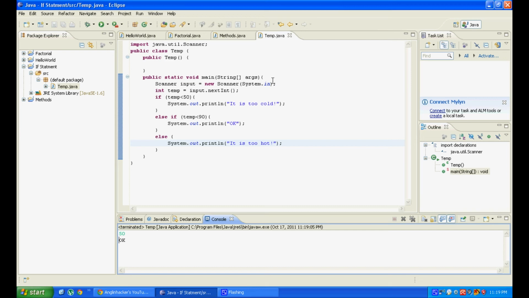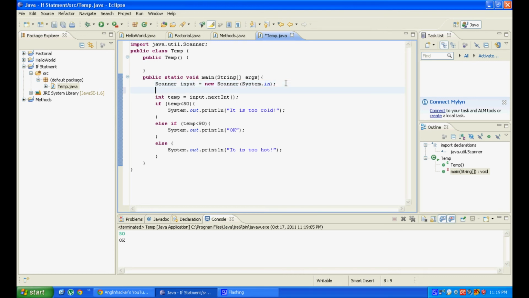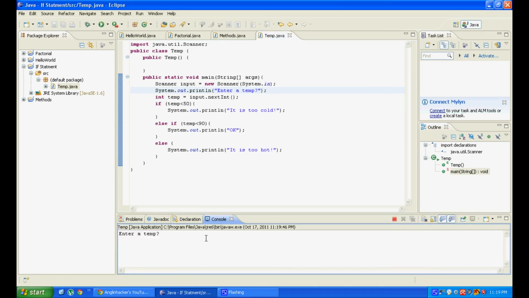Alright, now you can go back and you can dress the program up a little bit before declaring the temperature variable. You could have another system.out.println. And here you ask them to enter a temp. We'll just say enter a temp. And now when they run it, now it's asking. So this time we'll say 90. Alright. And it says it's too hot, and that's exactly what we wanted to do.